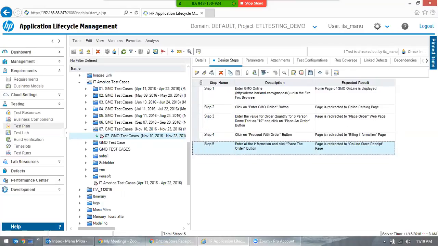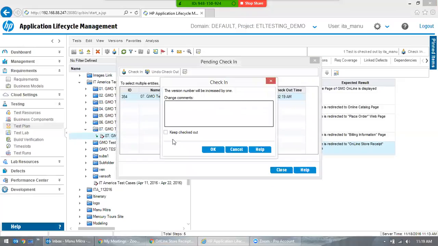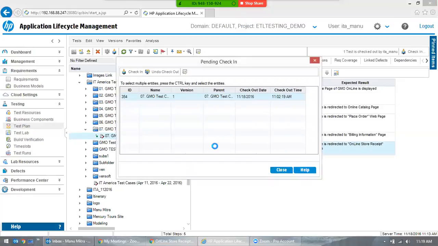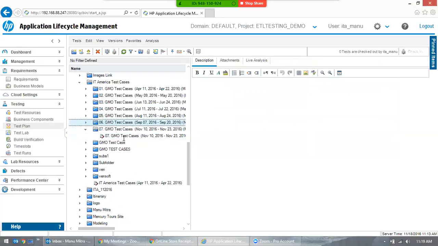and what you can do is check in. Just checking in. Okay, so we have just checked in the code. We checked in the test case.